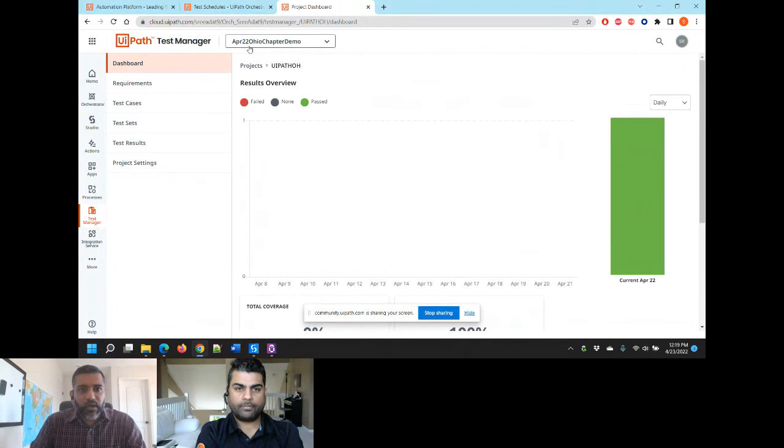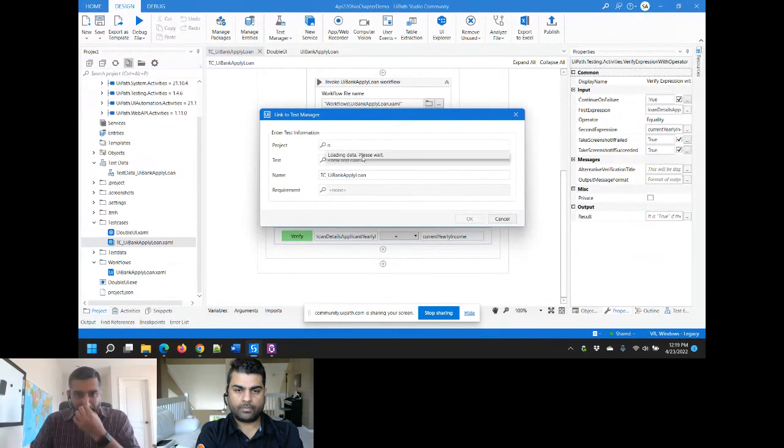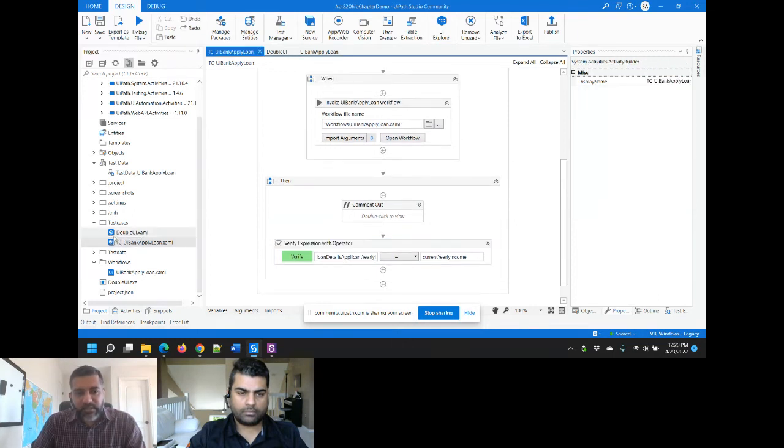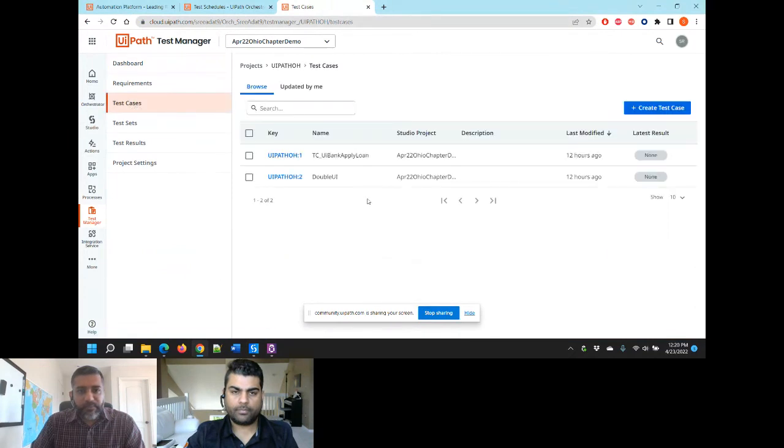In the test manager here, we have a test project called Ohio chapter demo. If I click on the project, it's going to automatically drop down that project. Once we click on that, I can port that particular test case onto the test manager. I already did it. Currently, I have two test cases, and we can differentiate them based on the icon. If it is a circle like that, it is a test case, and if it is UI like that, it is a workflow. I ported both onto the test manager, and you can see there are two test cases here.